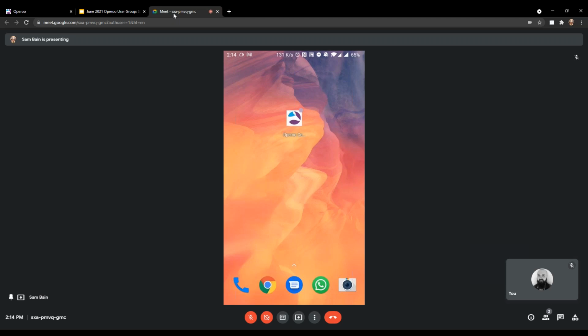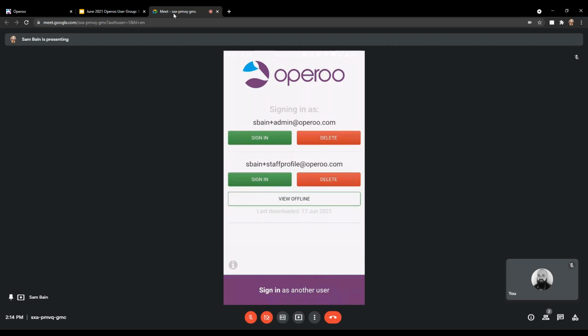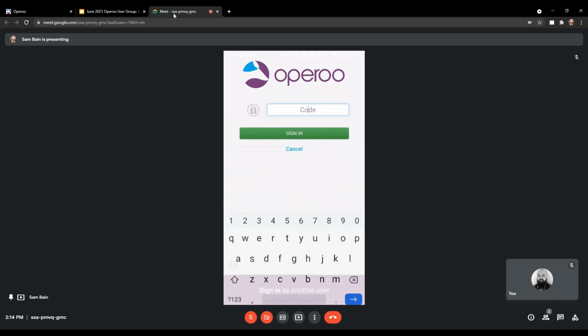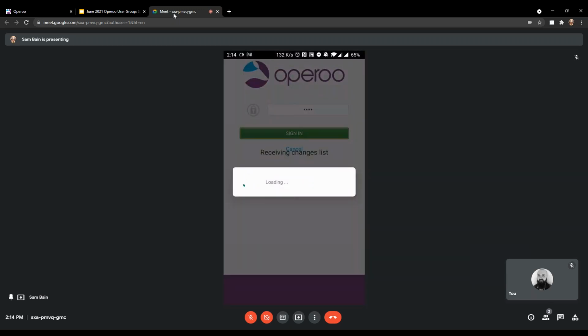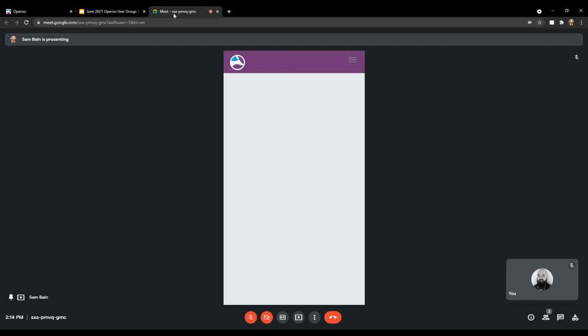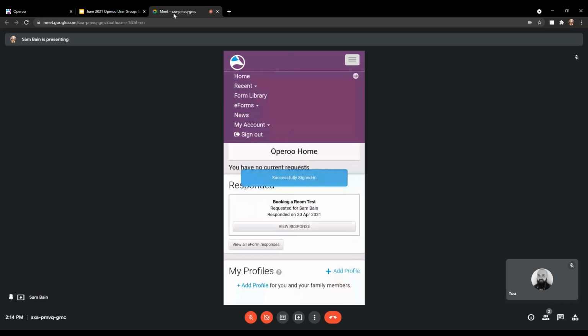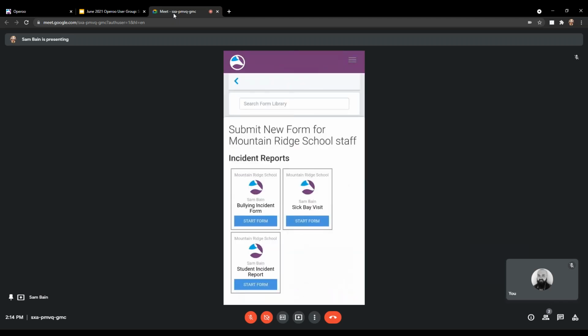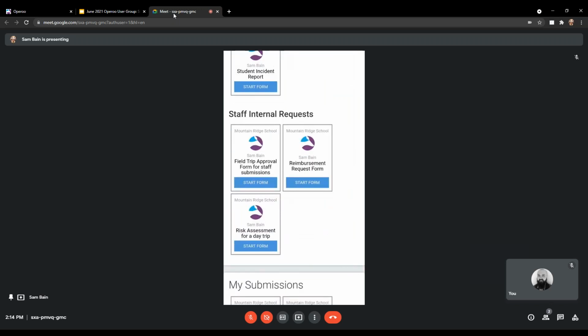So if I go into the Operoo app here, just wait for it to do its thing and load up. I've got my different accounts. So because I'm going to be operating this as a staff user, I'm going to log in. And if I go to my form library up here in the top right-hand corner and then form library, I can now see these same forms that we had when we were looking on the desktop.